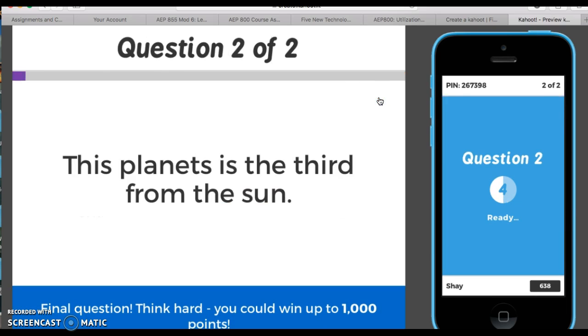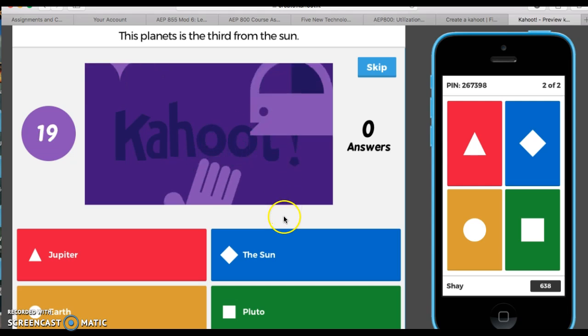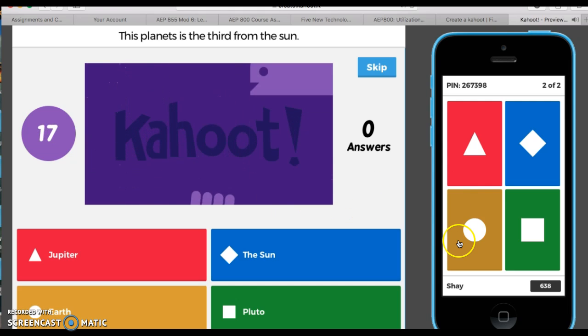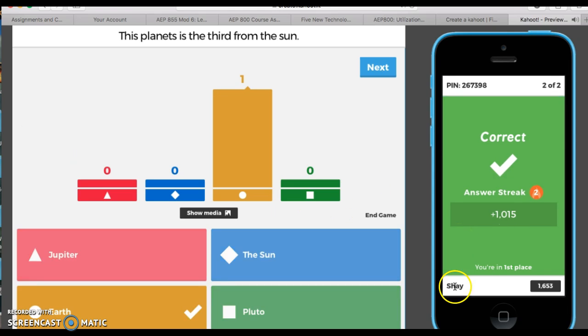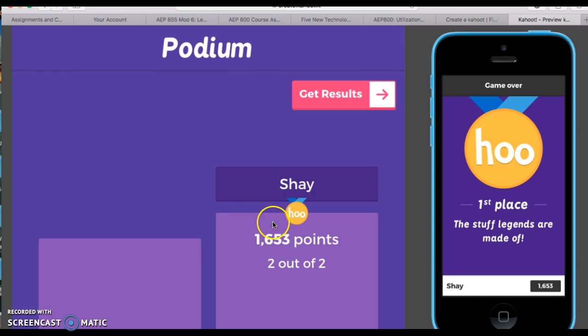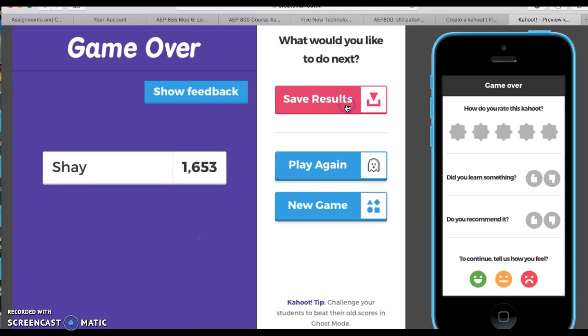So then next it goes to the second question. So hit that one. Voila. And then it gives you the points. Then when you're done with the game, it'll have the podium, so it'll tell you who got first, who got second, who got third. And then you can go to get results, and this will show you all the results of the students. It'll show you feedback.